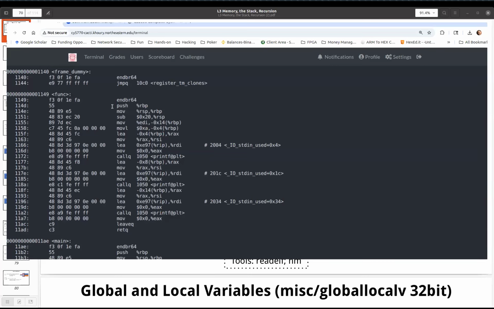Push RBP, move RSP to RBP, subtract something from RSP, the same as the 32-bit. Then we're moving EDI to RBP minus 14. EDI is the first parameter. We're moving that to a local variable at RBP minus 14. That's definitely a reserved place, because here we have a bigger value. This is 32 bytes. Here is 20, RBP minus 20. Then we are moving A, also the value 10, to this local variable, RBP minus 4.